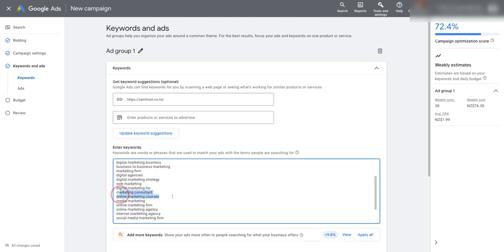Some of them, things like online marketing courses, digital marketing course, are too broad. I'm not selling any courses. I don't really have any plans to. I feel like the course selling business is a bit saturated. I don't want people who are going to be searching for that. I don't want to be paying for those kinds of people to click on my ads.